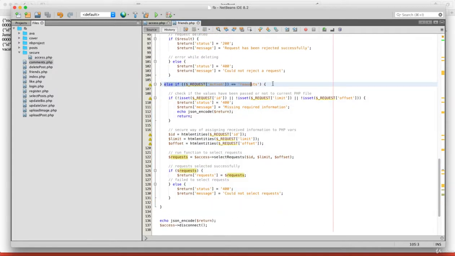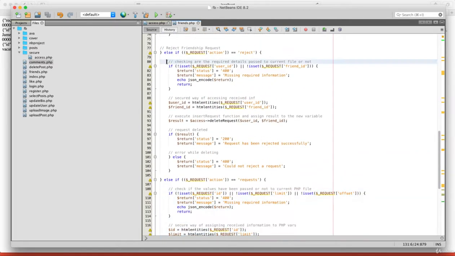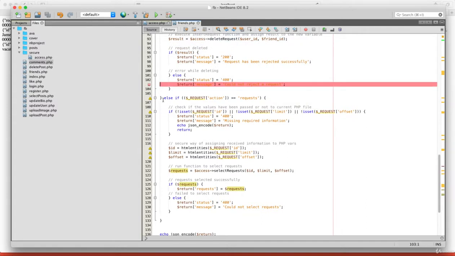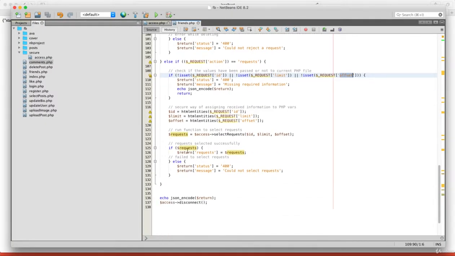What we're doing here is considering one more scenario: if the action is, let's say, requests, then it will execute this code. So we have different actions in the one PHP file, like reject, etc. If the action is requests, then we want to check whether ID, limit, and offset are passed to this PHP file. Let's say if I remove offset, it will tell me missing required information because it did not receive offset. If everything is passed, then we're assigning ID, limit, and offset to separate variables, using the secure method against SQL injection, so no one can hack us.